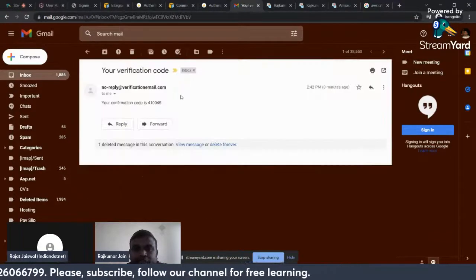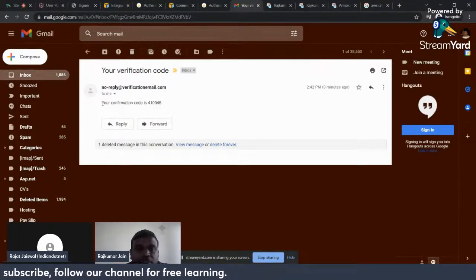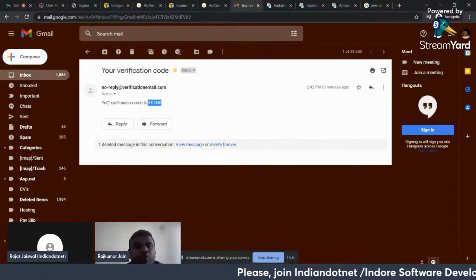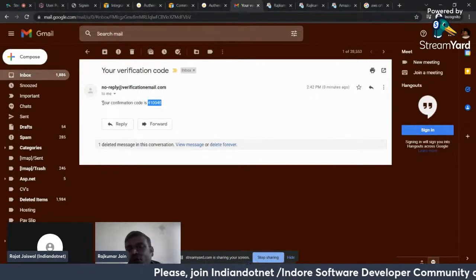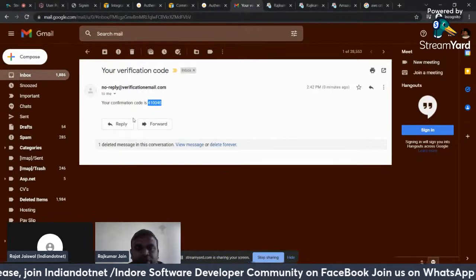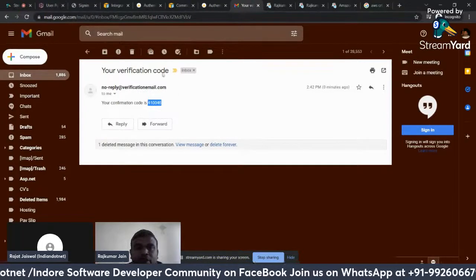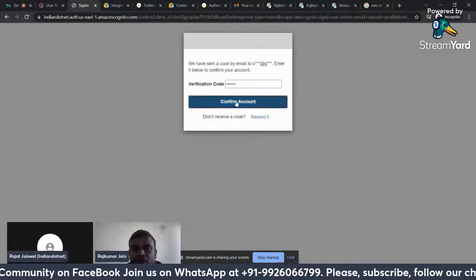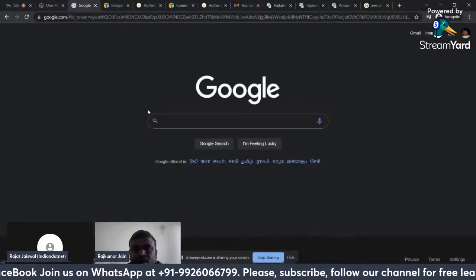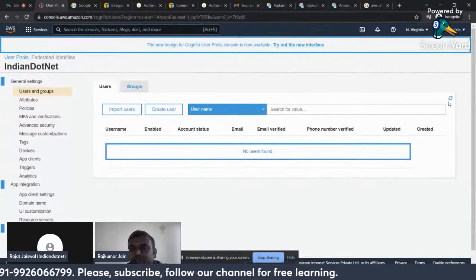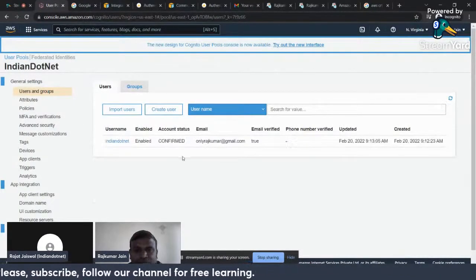In the email, as I showed you, whatever the default configuration was, we get the same. If I put in the company name, my name, your name, whatever name I provide here, it will be reflected with the name and details. So I just copy the authentication code here and paste it. Now my account got confirmed, and you can see I got redirected here.